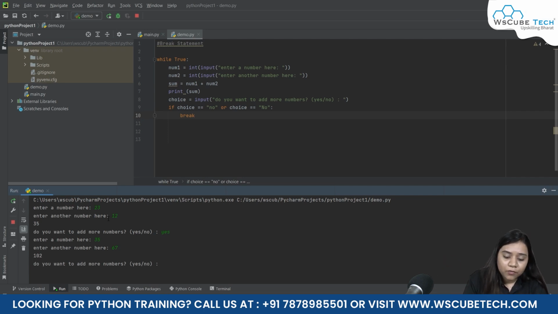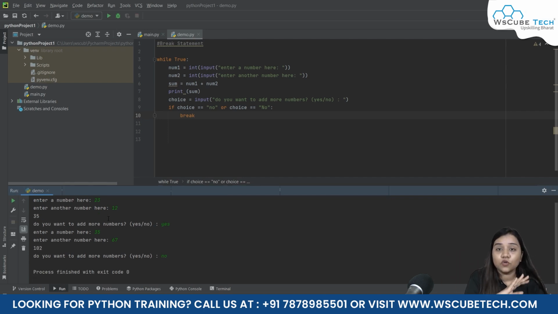Do you want to add more numbers? No, I don't want to add more numbers. So I'll write no over here. As soon as I click on enter, my loop stopped working. See, it was an infinite loop, but it stopped working because of the break statement. So the break statement is the only method which you can use to break a loop.